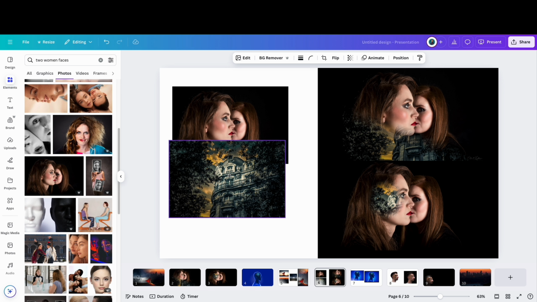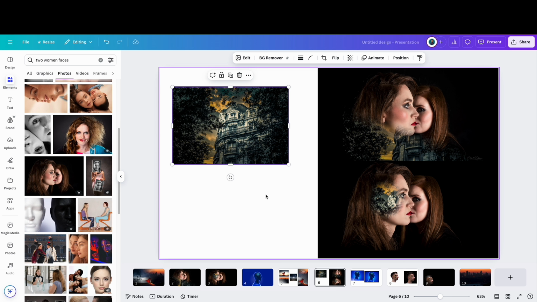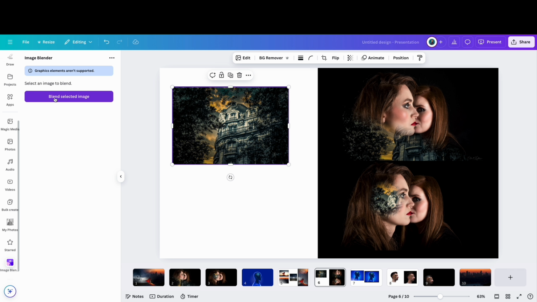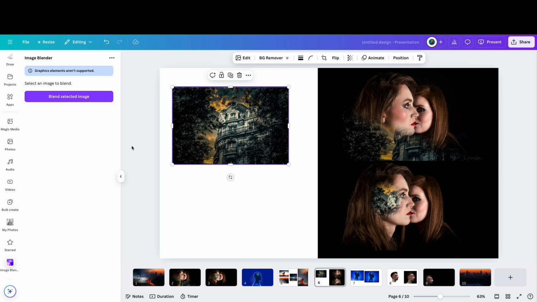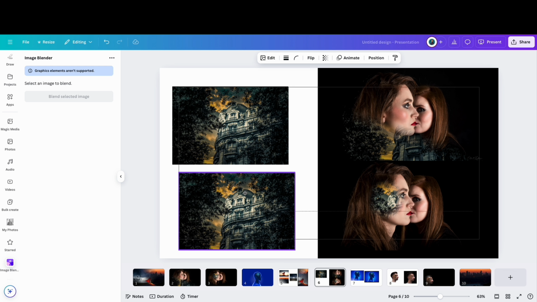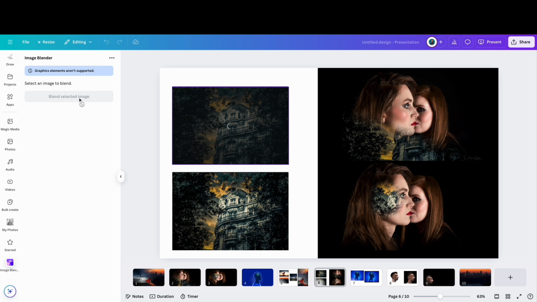So let's keep this image on the top that we want to blend with. Select, then go to the app section, and here you can see again the blend image, blend this image. And now let me just go back and duplicate this, and now I can blend this.